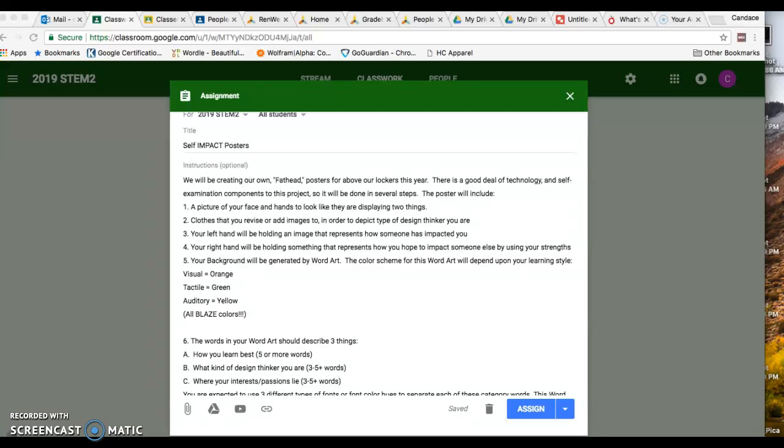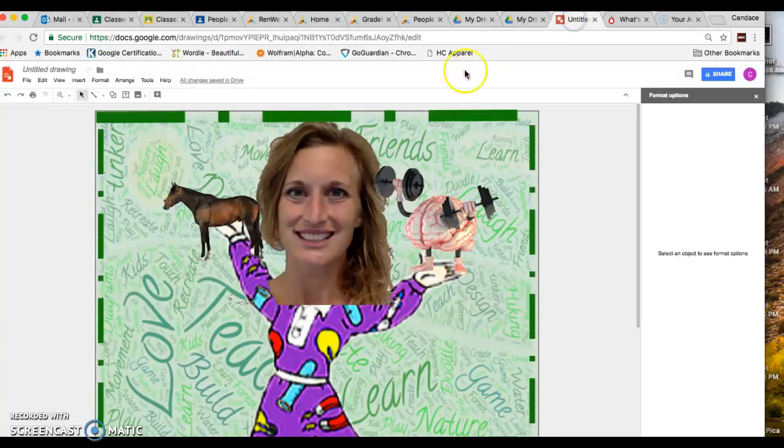Hello students, today you will begin working on your self-impact posters, which will be displayed above your lockers throughout the year. In the end, your posters should look something similar, but probably better than this. This is what I've been working on for you, just so you can have a sample. But they're going to be fathead posters where you're going to be taking selfies of your head.